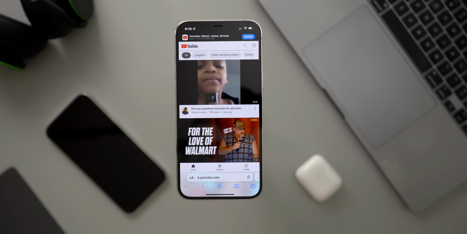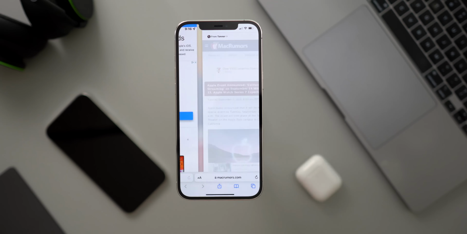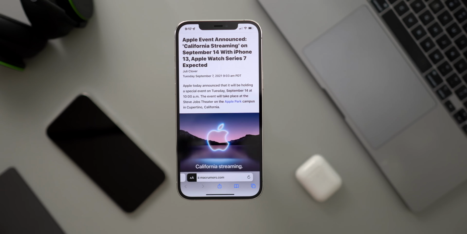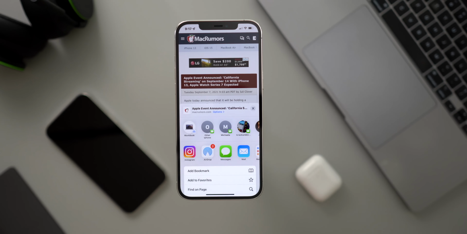Within Safari, everyone knows the big change here. The address bar is at the bottom of the page. What's awesome though is for tabs, you can just swipe through like that. If you tap and hold on this AA, that will pull up reader mode. And this is really interesting.